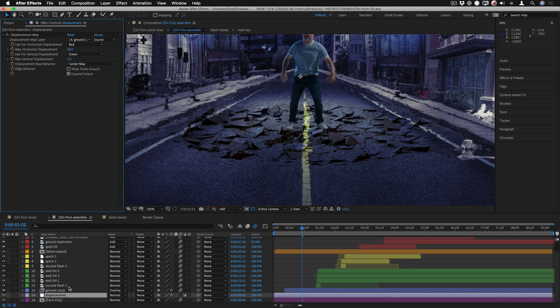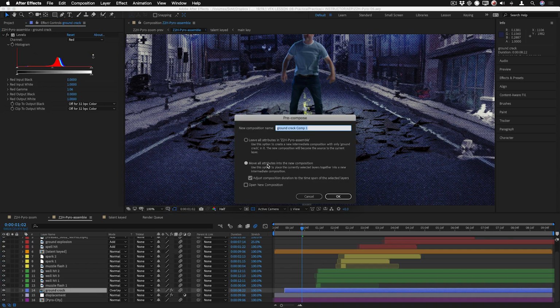So all I need to do is pre-comp. I'll move everything into the new composition. I don't need to open it, and I'll just call it ground crack adjusted.